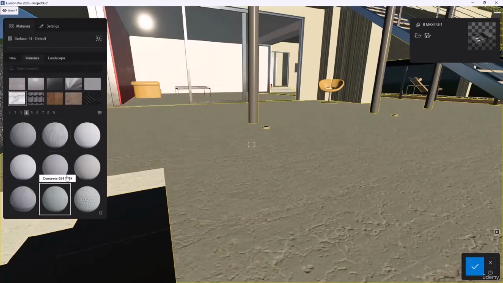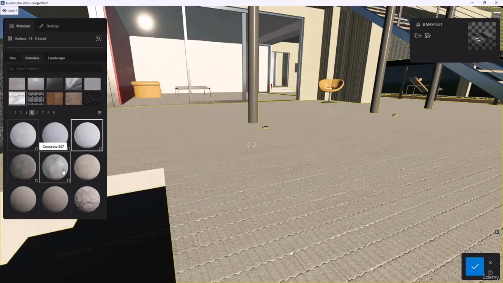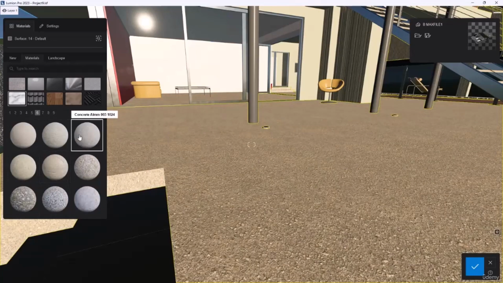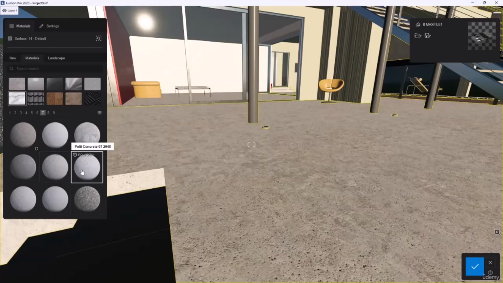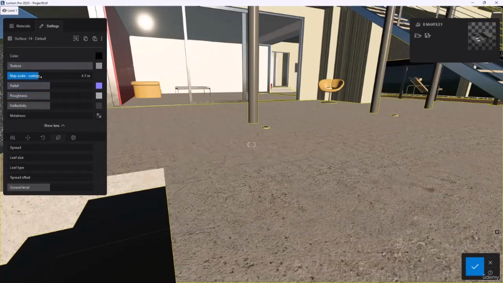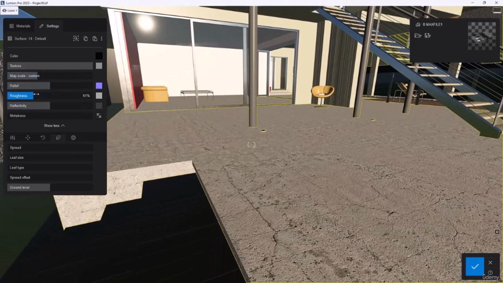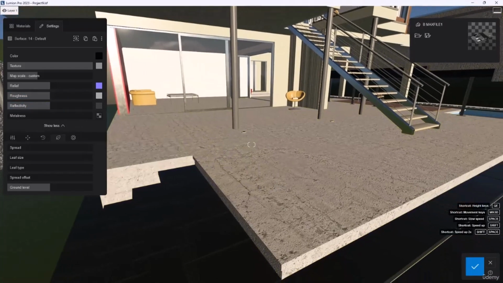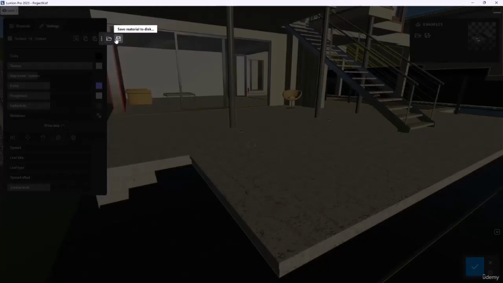Alright, for example, I'm gonna choose a concrete here. Let me see what is efficient for this floor, which one is convenient for it. For example, this one is good. And after you've done your changes on it, for example, reflectivity, roughness, you change all of them. As I told you before, you can save the changes. You can save this material. Go to menu and save.